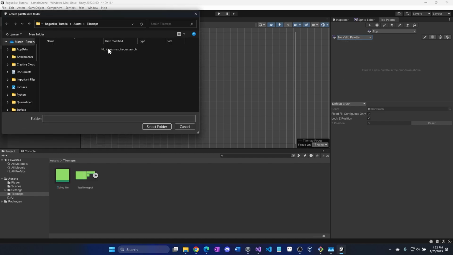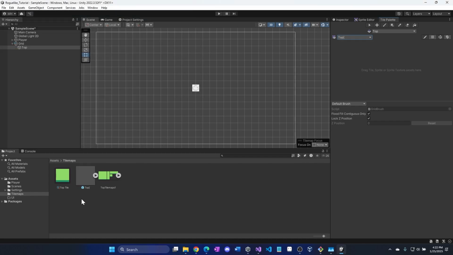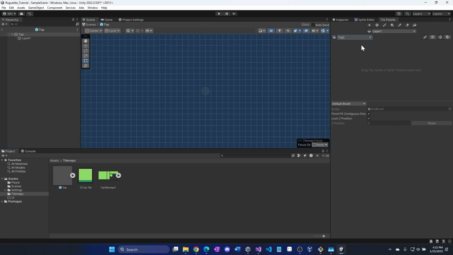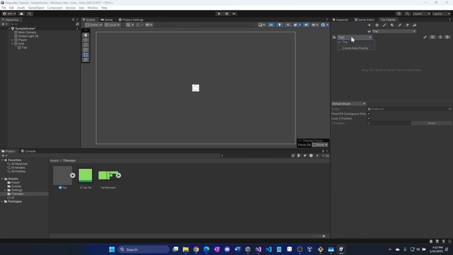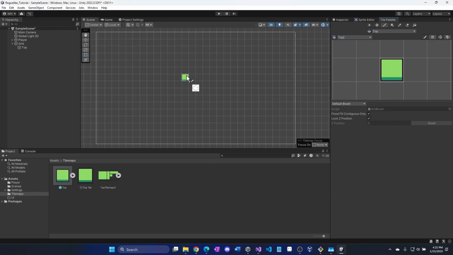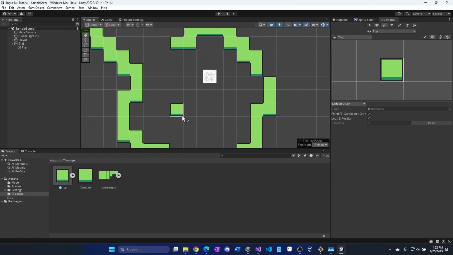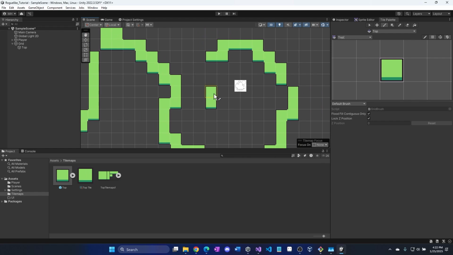I'll click create. It's going to ask us where to create it. I want to create it in our tile maps, so I'll select folder, and here it is. All right, now if I double click on this, I can drag in our rule tile, and now I should be able to start drawing with it. And the tiles should fill themselves in correctly, and it looks like they are.